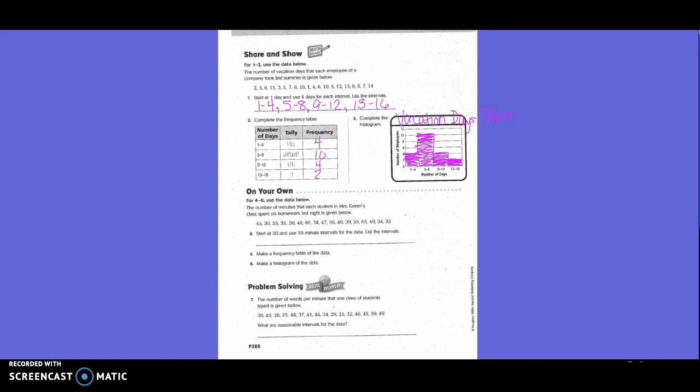So then on your own, you're going to have to make your own frequency table, and you're going to have to make your own histogram of the data. So let's go ahead and draw that real quick. So maybe your chart will go about right here, and your chart will go about here, and your histogram will go below it, wherever you can find a little bit of room to do that. Okay, I'm going to go ahead and draw it over to the side.